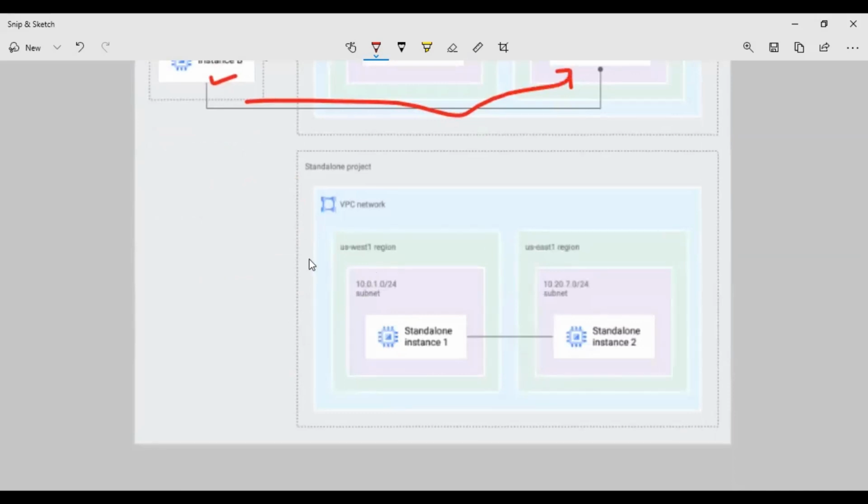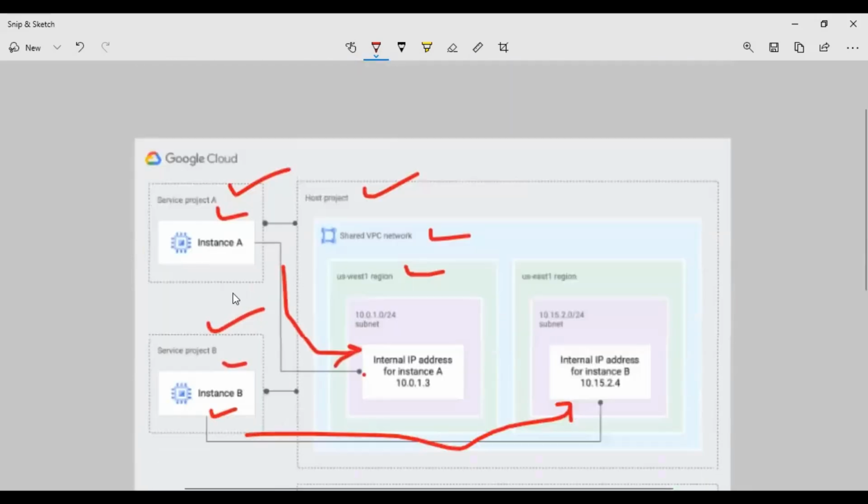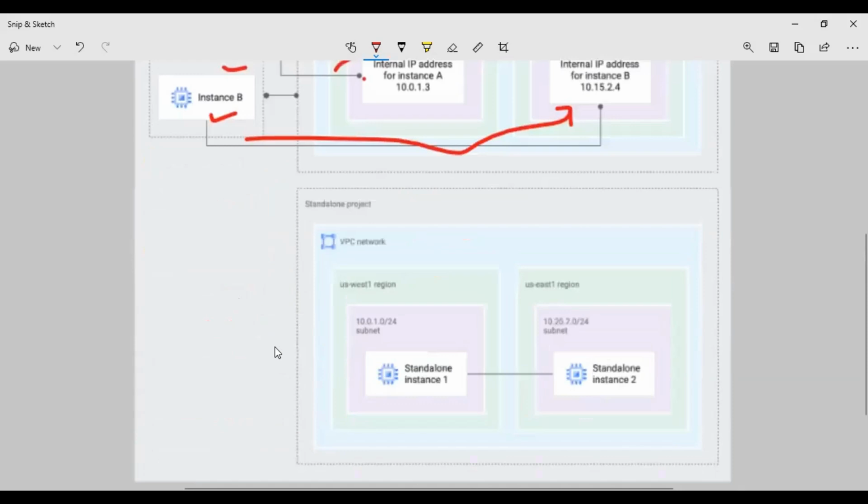Now, if you see the similar scenario for the standalone, we have already discussed it. In this scenario, standalone, they are not actually sharing anything with any other project. So in this scenario, we have a separate network created in a separate project. You are working through it. You are not sharing it with anyone. There is no central management of it. So now the network admin has to have access to this project, which is not a good practice.